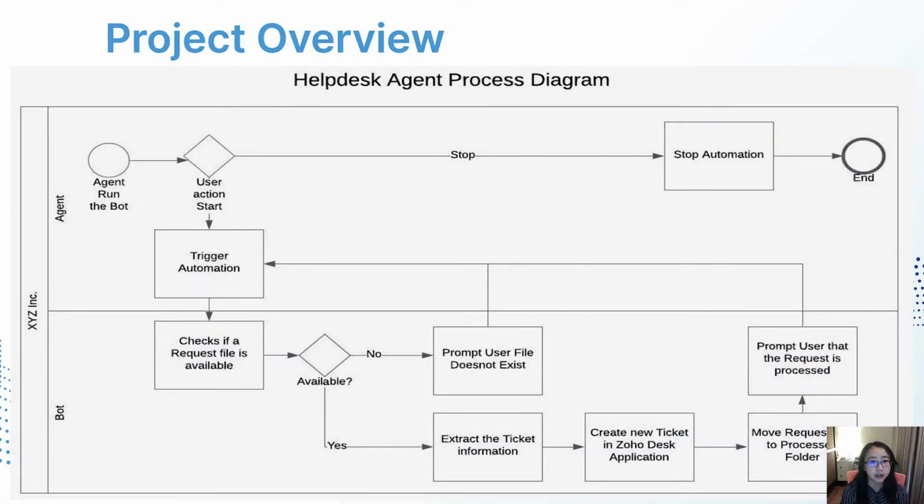So this is a process flowchart of the project. So imagine we are the agent, right? And then we have the bot. And now you run the bot, but the automation will not happen unless you trigger it. So we have this user action start. So this is going to be some kind of hotkey trigger. And then once the user sends that hotkey, the automation will be triggered.